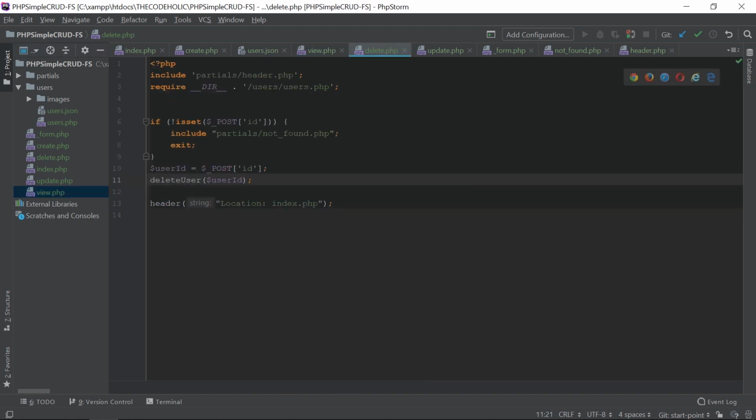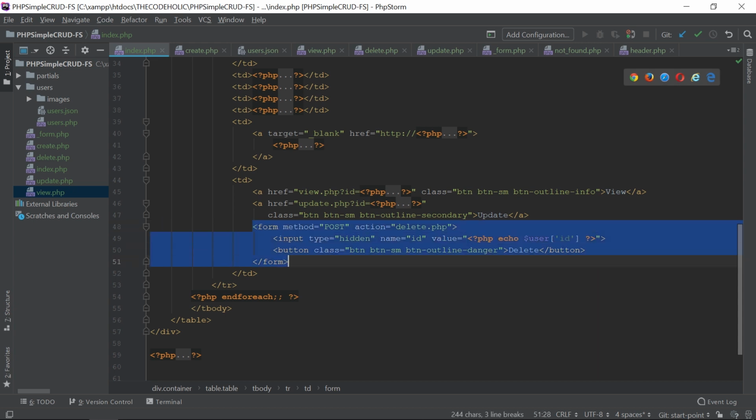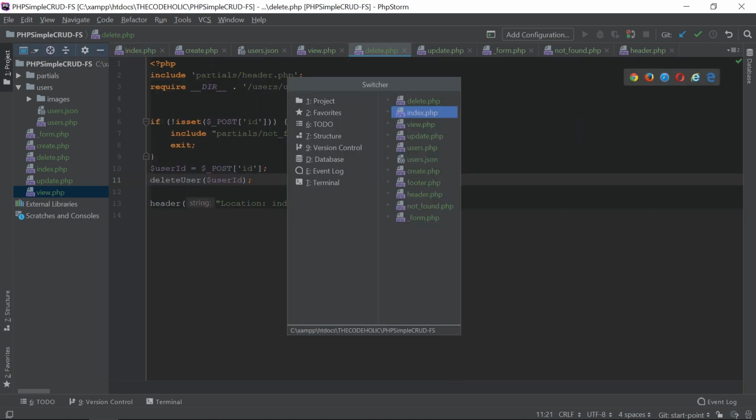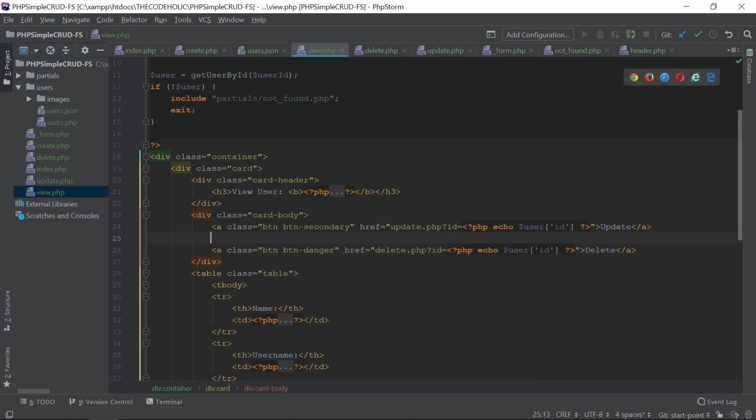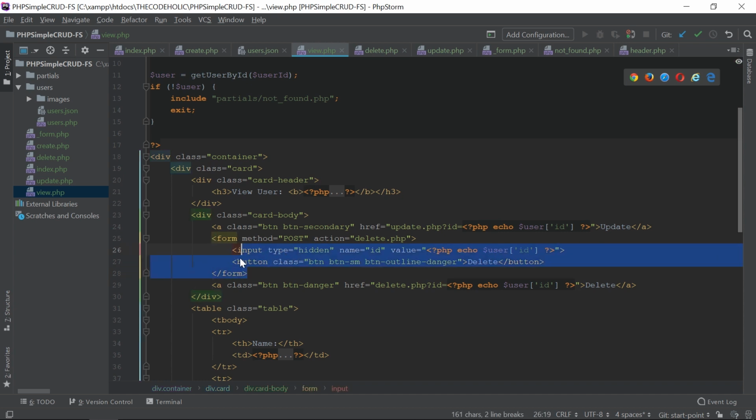Basically, I'm going to copy my form from the index, go to the view and put it right here. I think I don't have to change anything, except that for the button I'm going to use btn-danger, without btn-sm for the view.